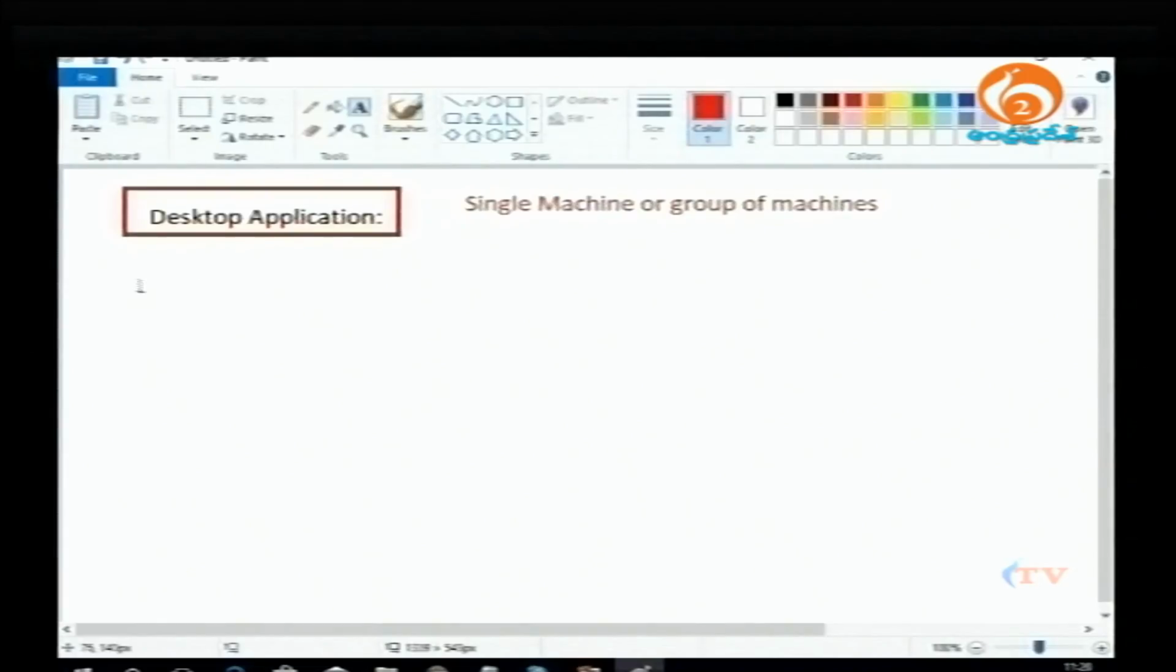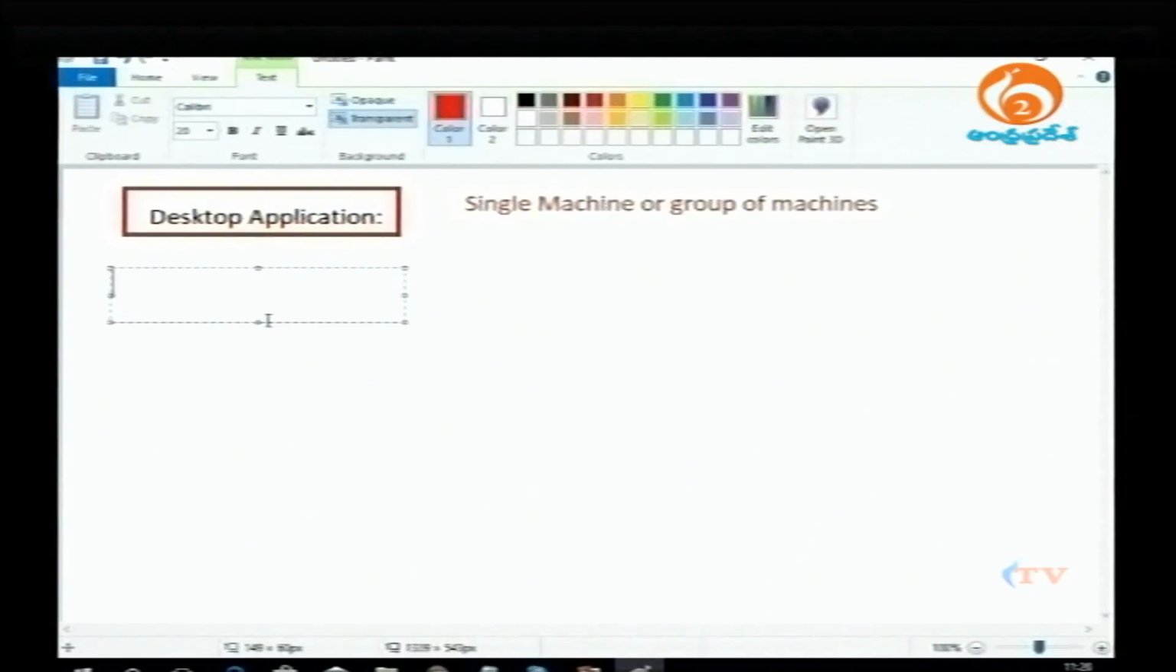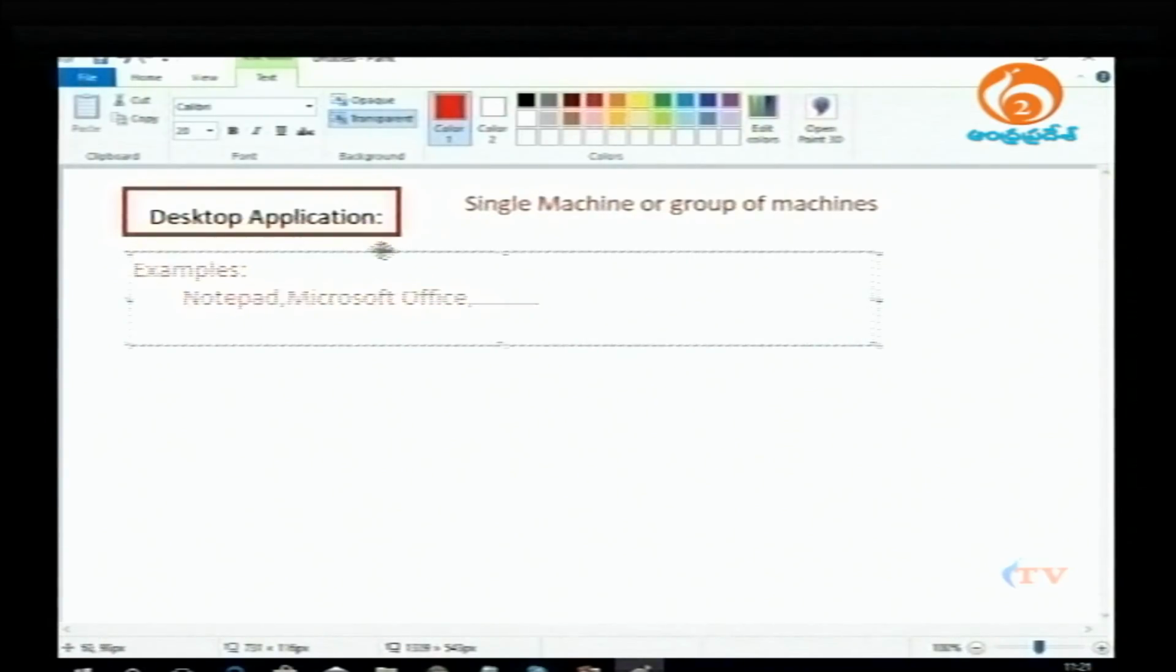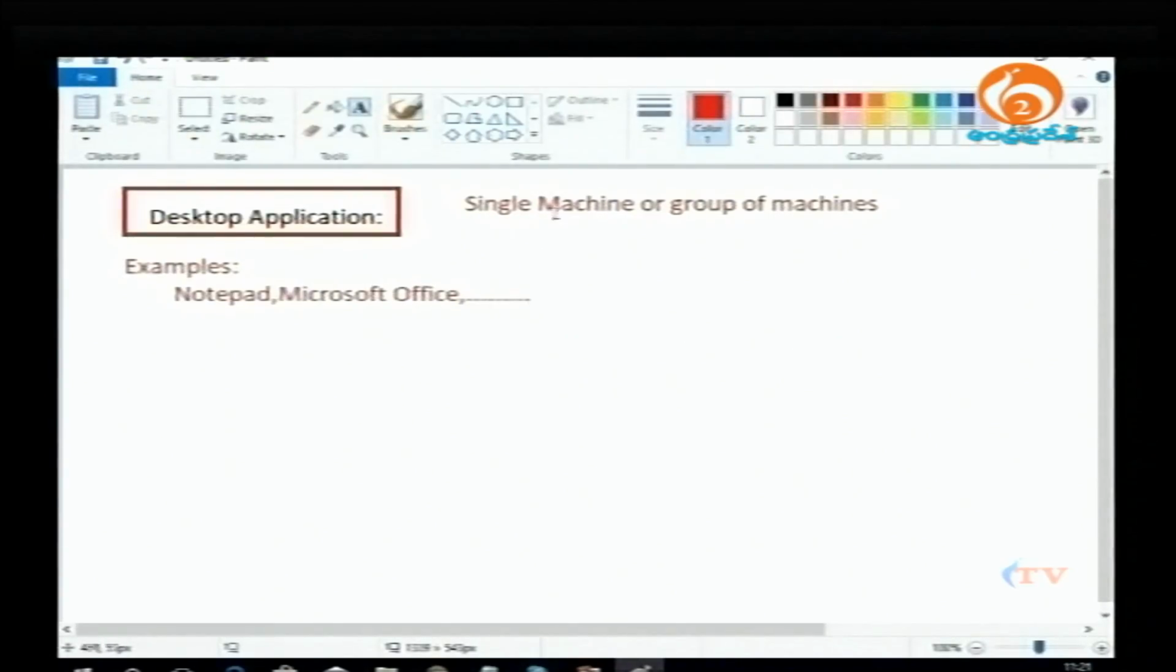Alright, so what are the best example applications for desktop? The best examples of desktop applications are, let's say, Notepad, right? You may use different Microsoft Office files, right? You may use different things which are installed on your devices, on your single computer. Whatever you have, all of this comes under desktop applications.